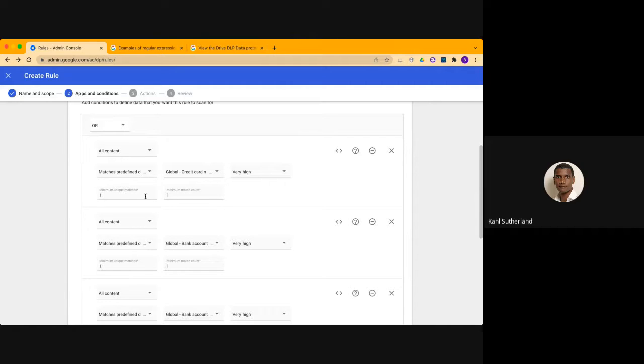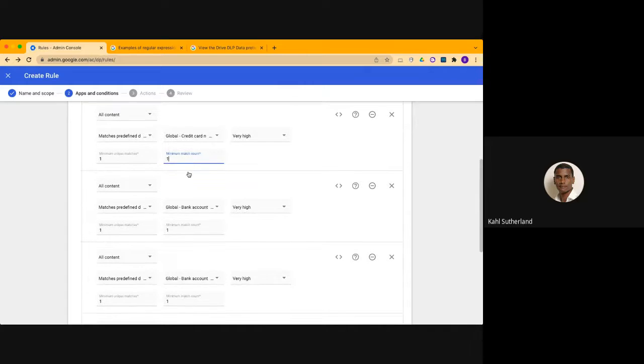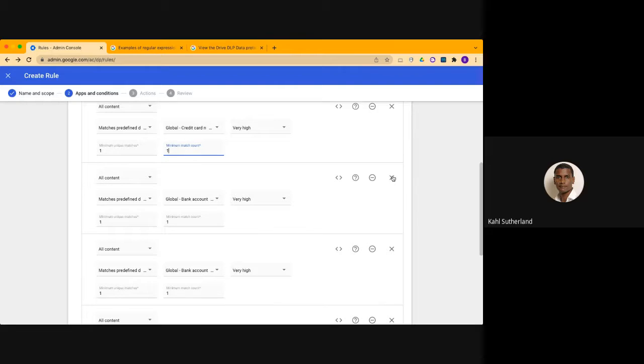Unique matches. So this is pretty straightforward, right? How many times does the same credit card number have to appear in the document before the rule triggers? It's at 1, so it just has to appear once. And the minimum match count means how many credit card numbers that are different have to appear in here. So, all right, I have that backwards. So the credit card number would have to be written here more than once if I change it to 2, and different credit card numbers would have to be in here if I change it to 2. That makes sense.